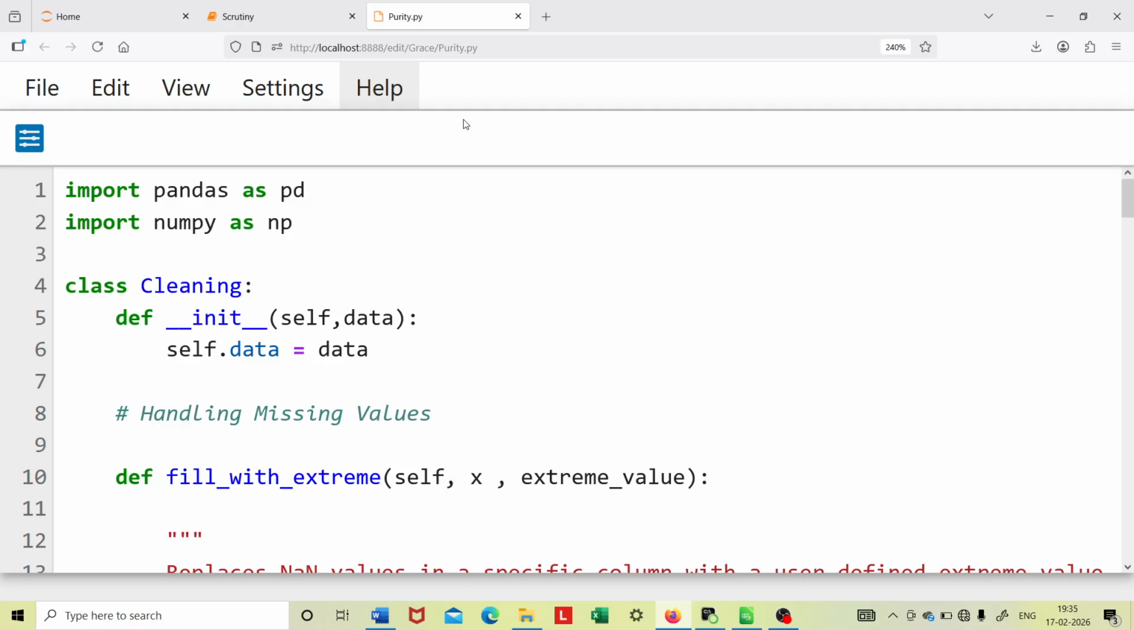See here, I have created a file called purity.py. Inside this file, I defined a class named cleaning. Inside the class, we defined the init method. This method takes one parameter, data. When we create an object of this class, the dataset is passed to the class and stored as self.data equal to data.